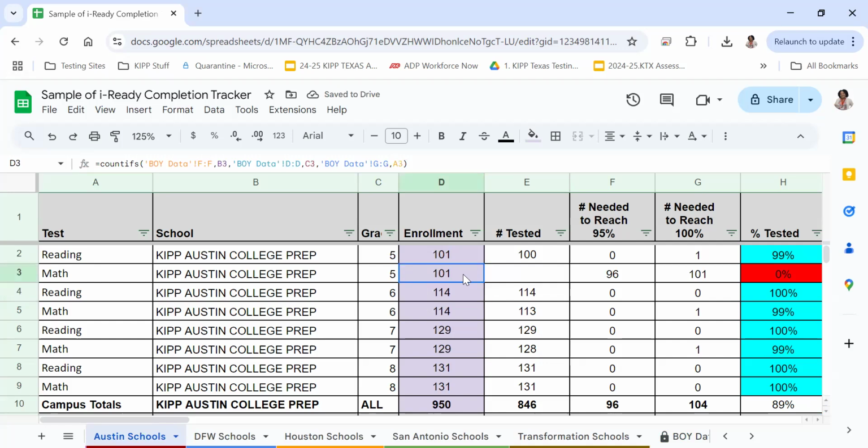And then I have my total enrollment, meaning how many students should be taking the math test in 5th grade at college prep. Right now it's showing me nothing here in the number of tested because I don't have a formula there. The formula that I use for my other rows, however, shows a similar formula to what I did before, but I'll notice this part at the end that says greater than 0. This is what I need to figure out the count.